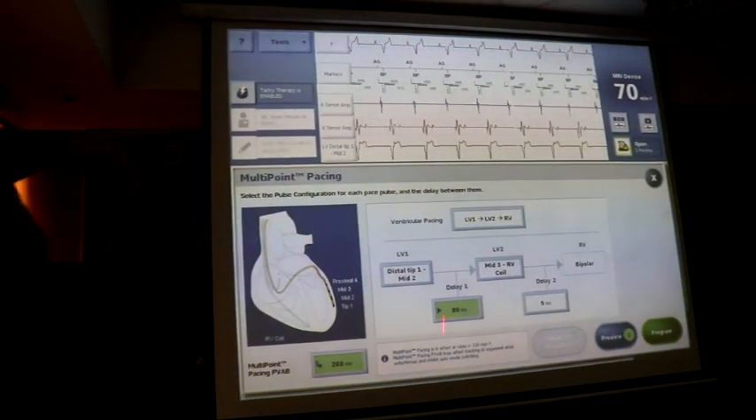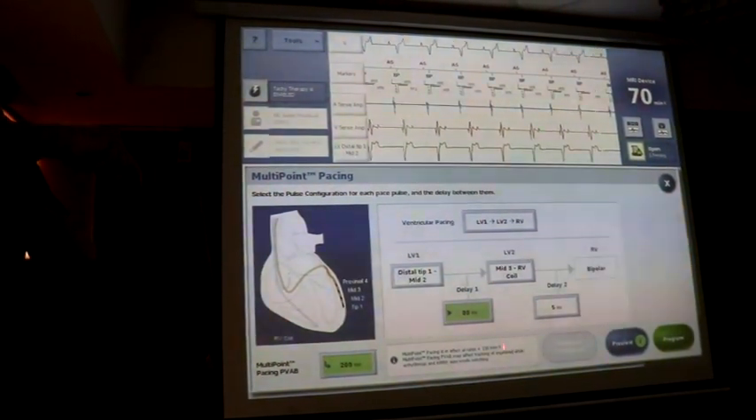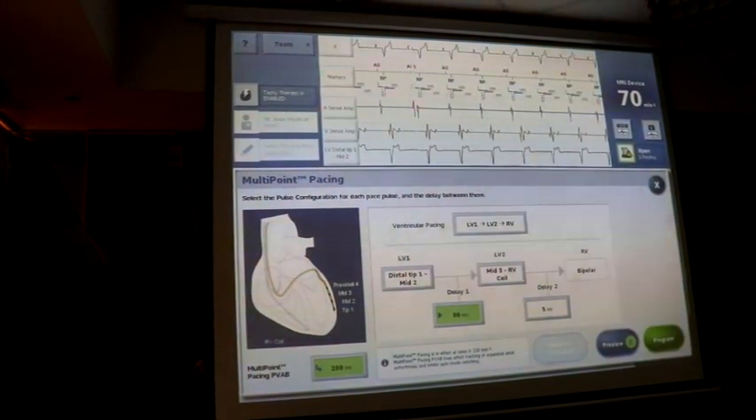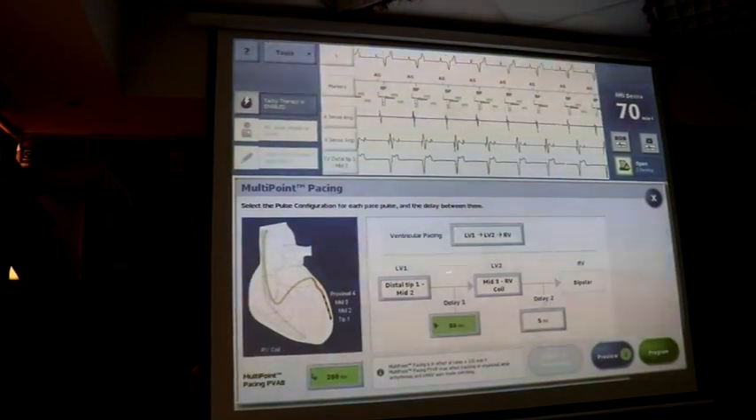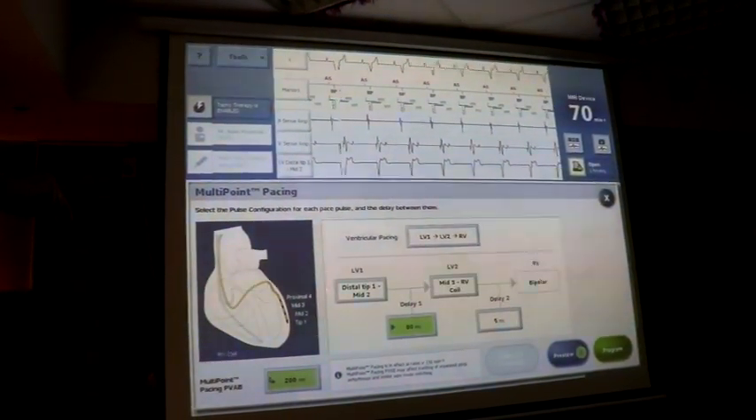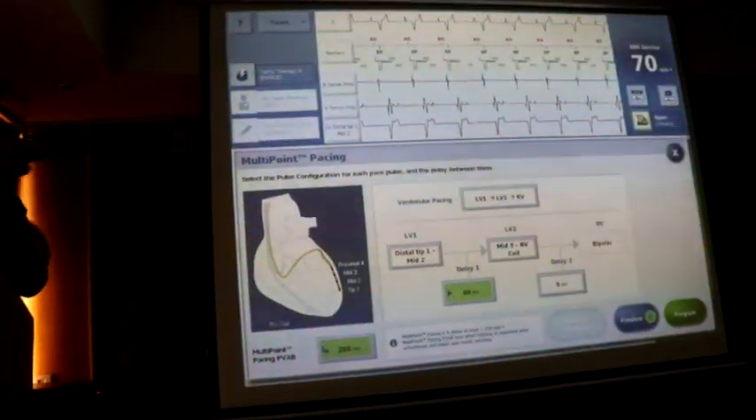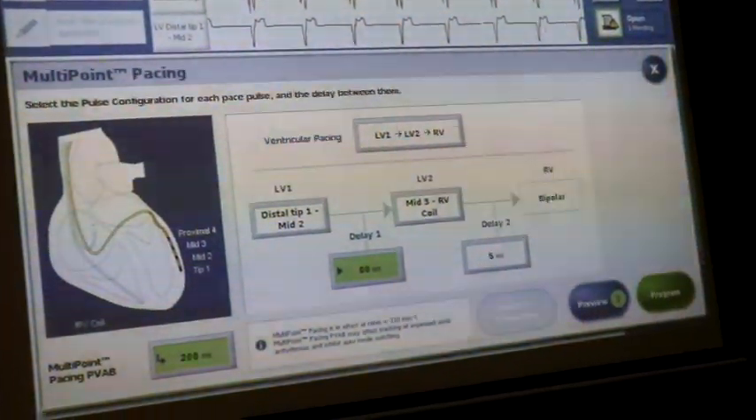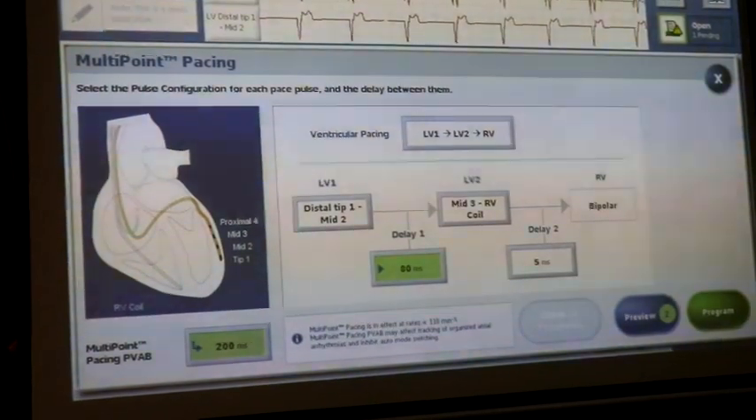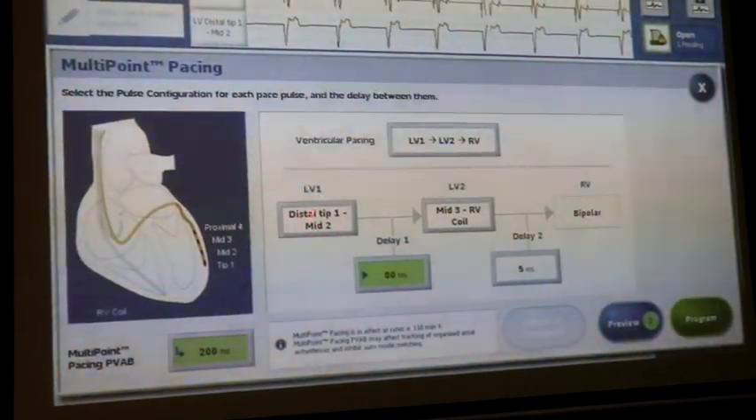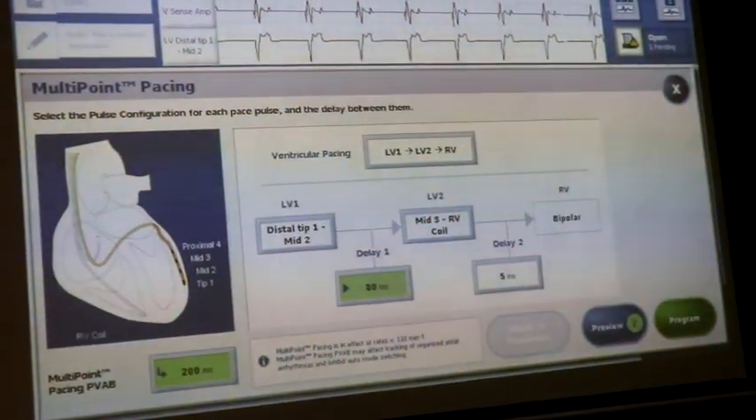Now if there's a line of block here, a significant line of block between these two, then it might be interesting. Or if this is really slow. But if this is really slow conducting, it might be because it's in scar, and you probably shouldn't be pacing off it. So there may be times you want to do this, but usually it could be scar and you shouldn't be pacing it at all, right?